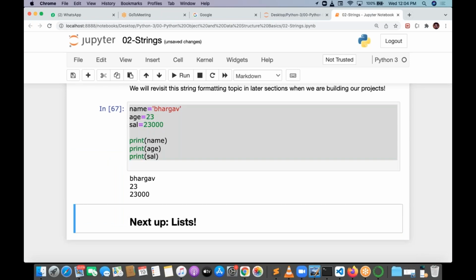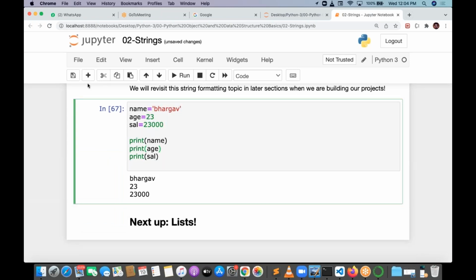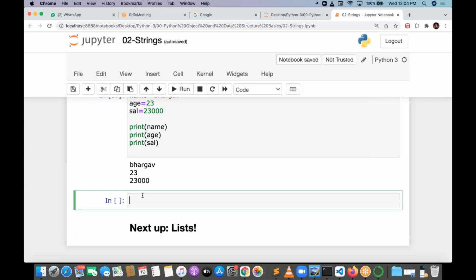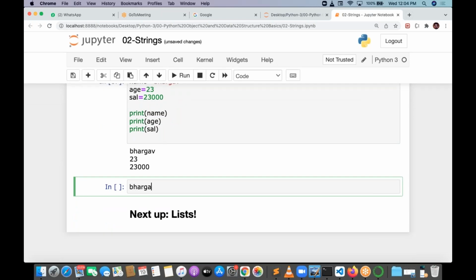That is okay, fine. But my requirement is simply different. I want to get something like Bhargav getting 23,000 salary. I want to print like this. How to print like this? This is my requirement. How to do this?